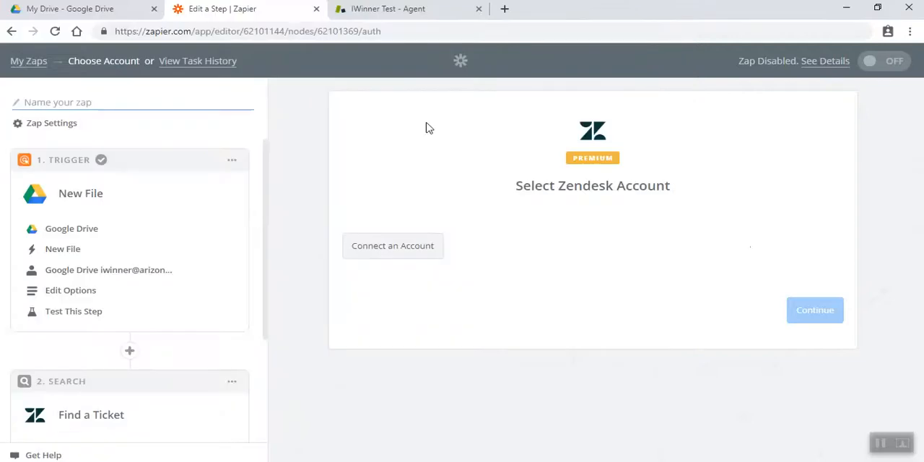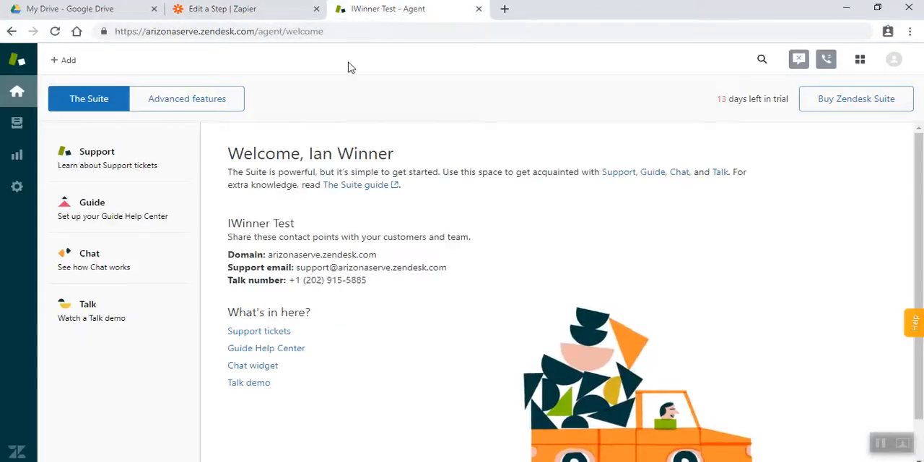And so here, API token is a little more complicated. If you don't know what an API token is, don't worry. You don't need to know. It's just giving specific access to Zapier.